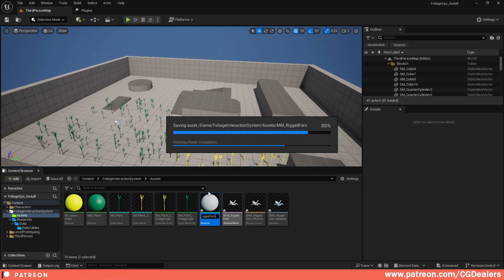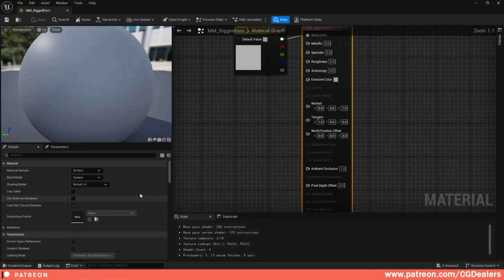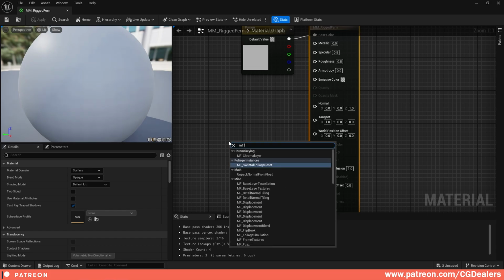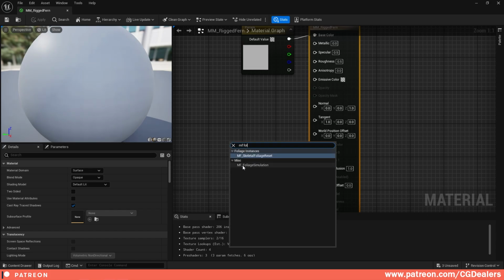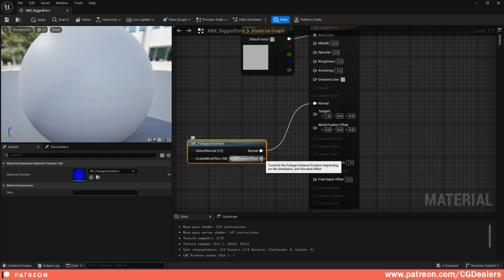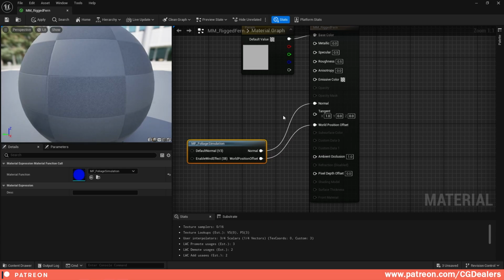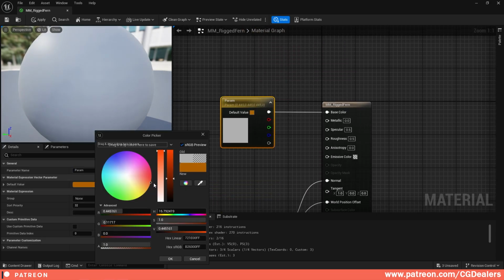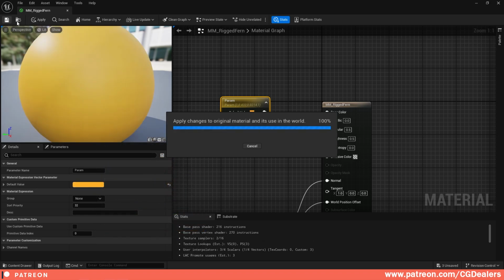Right now I'm going to rename the master material rigged fern. This is just for the sake of the video. I'm going to double click on it, and here again we need to add the MF Foliage simulation. So right click and search for MF Foliage simulation under MISC. Connect the normal map to the normal map this time, and connect the world position offset to the world position offset. For this fern, I'm going to give something like an orange color, and I'm going to hit save.